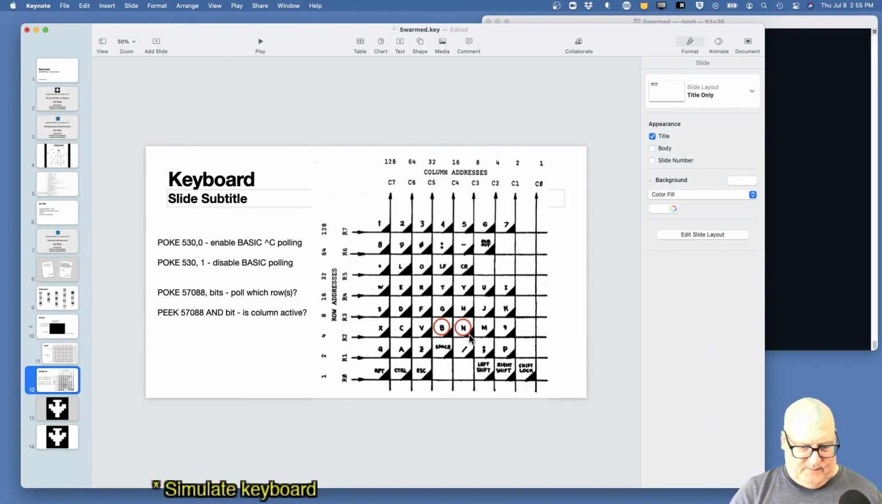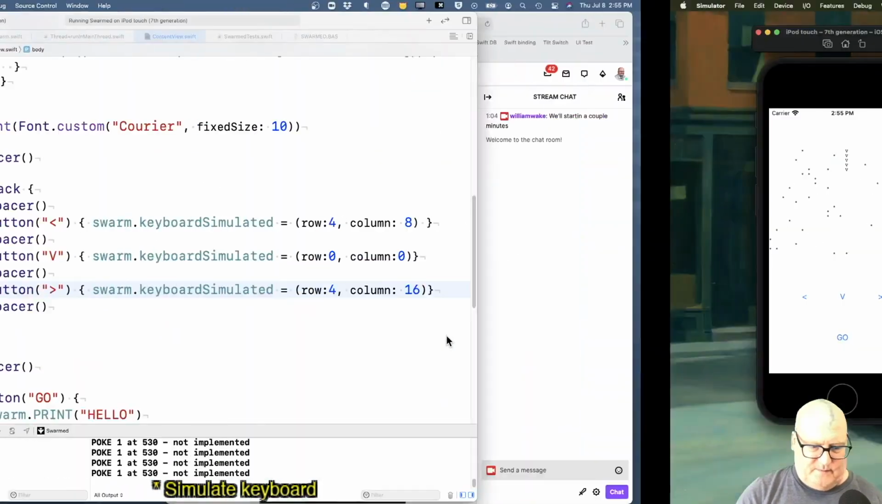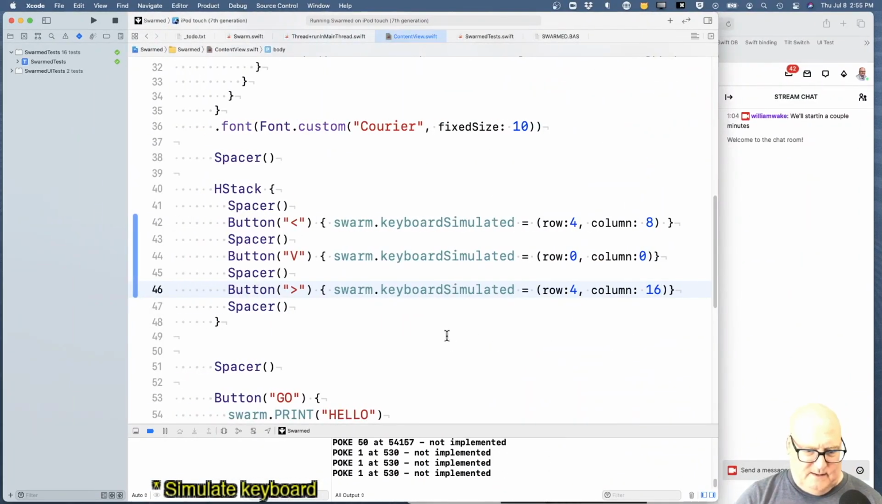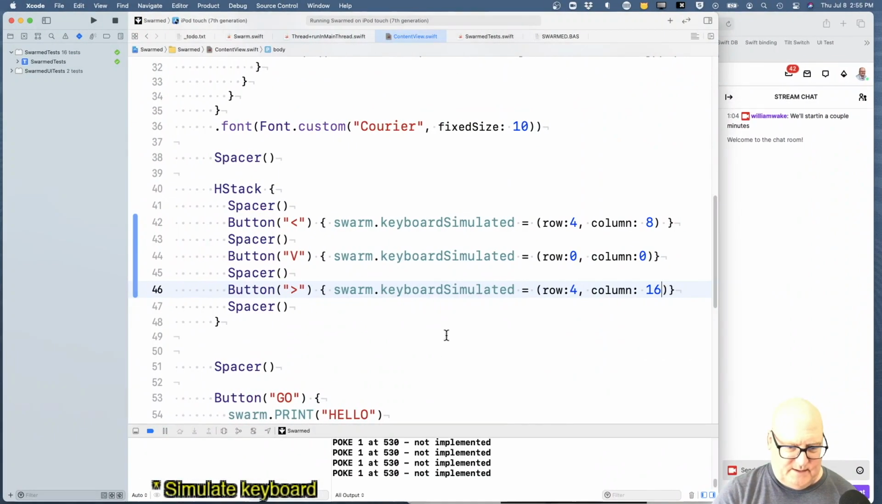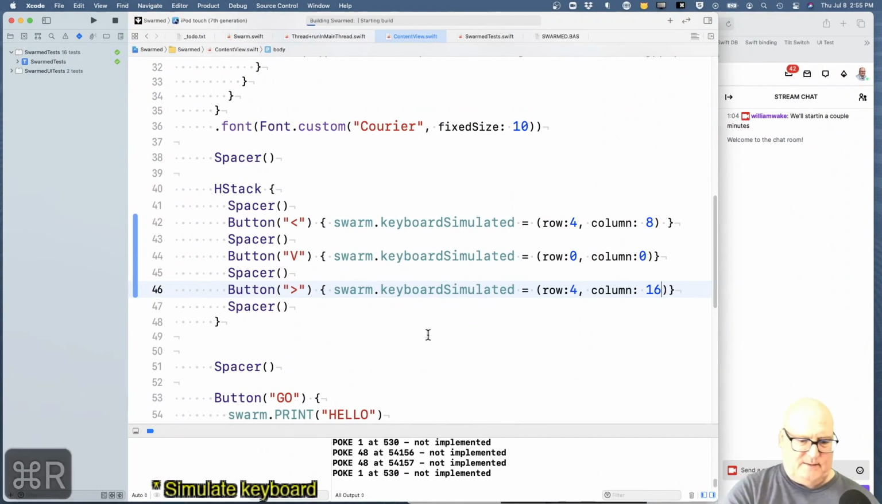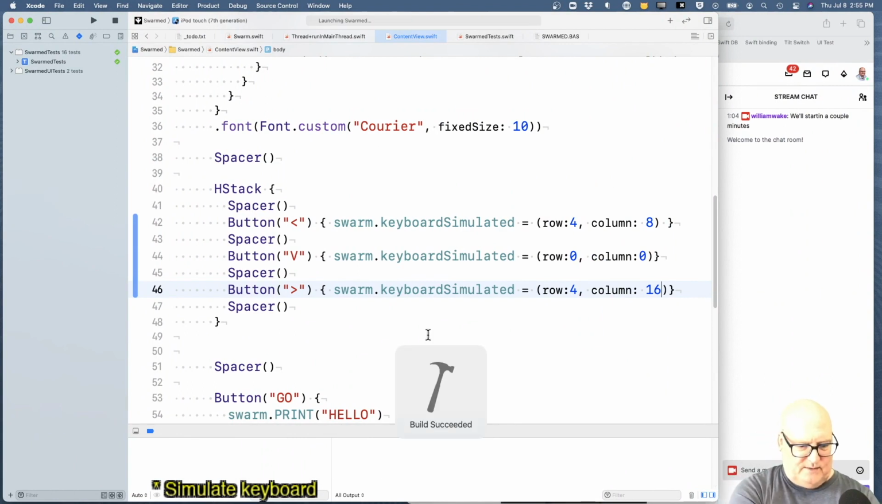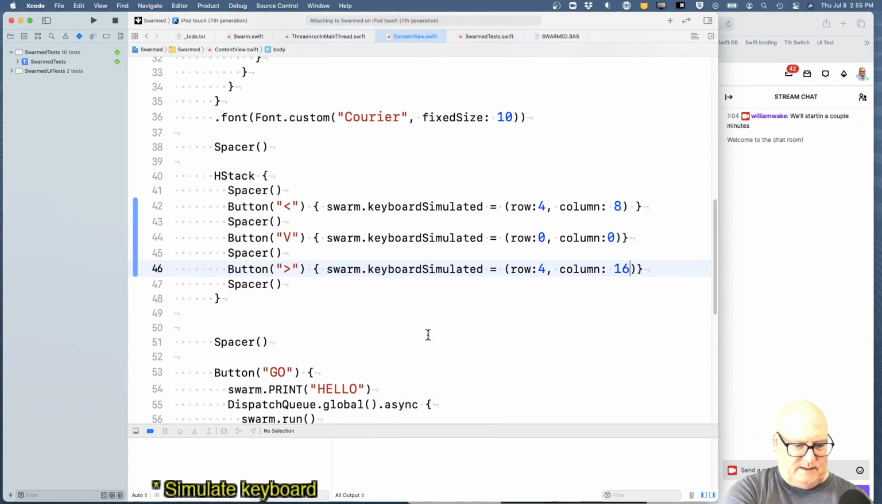I'm interpreting something wrong though. Oh. This is 8, this is 16. Less than should be the B, right? Should be 16. 4, 16 should be the B. Okay, we'll run it again. 54156. I don't remember what that one means.